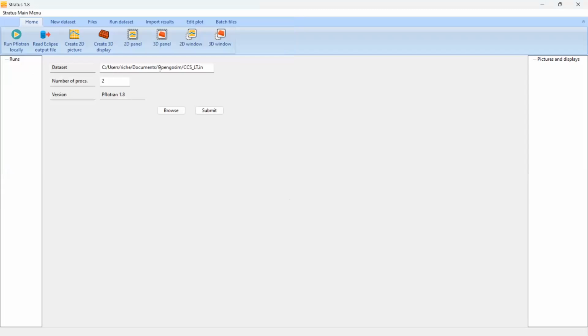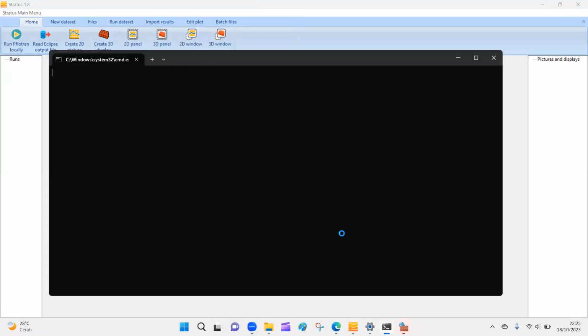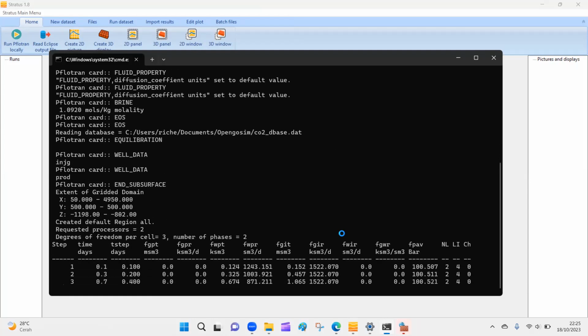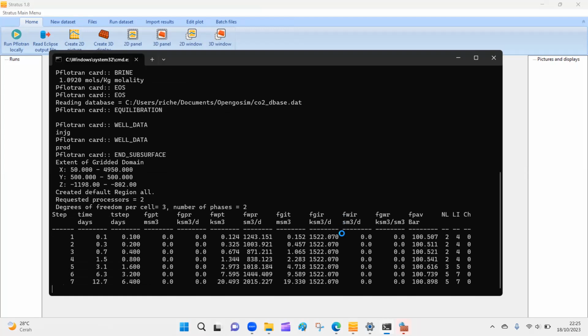This is the location for the dataset, and I'm going to use CPU cores for the simulation, number of processors 2. And let's just click on submit. All right, so let's wait. The computation is ongoing there.